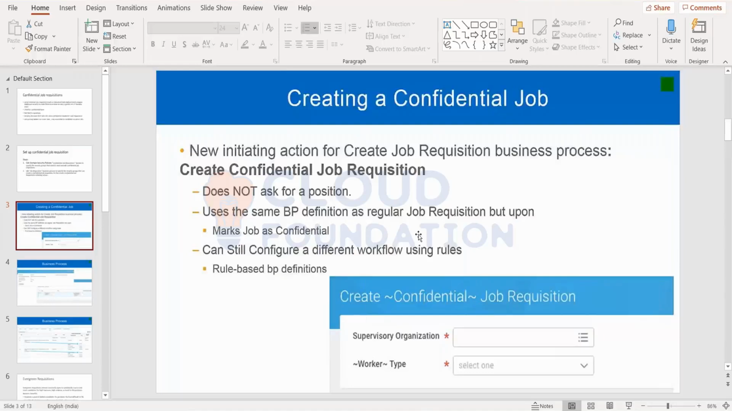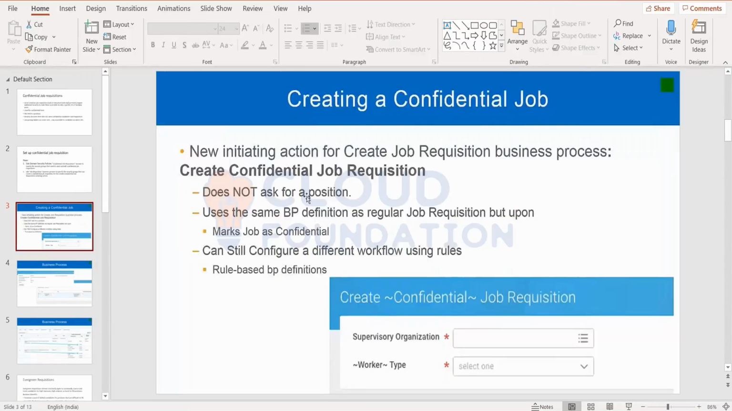So, creating a confidential job requisition. Using this task, we create the confidential job requisition. It does not ask for a position and uses the same BP definition as regular job requisition, but marks the job as confidential. So it follows the same process as the job requisition BP, but Workday internally marks it as confidential. Once it's created, there's a bracket with confidential written along with the name of the job requisition. So Workday identifies it through this task, create confidential requisition.